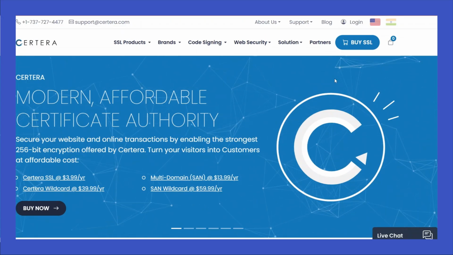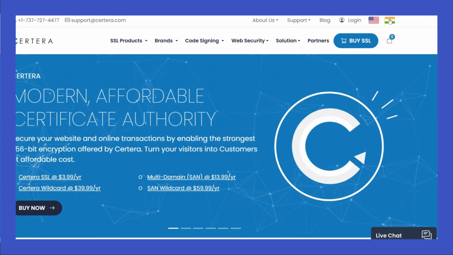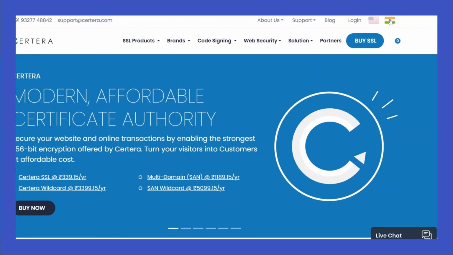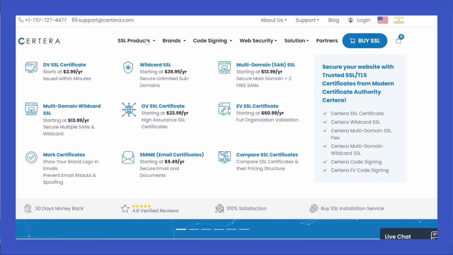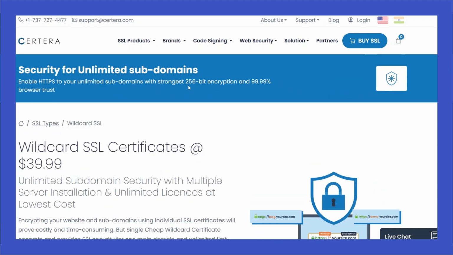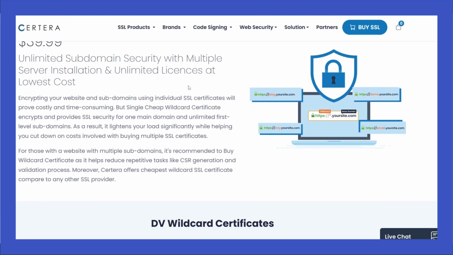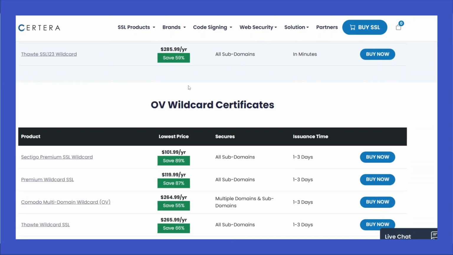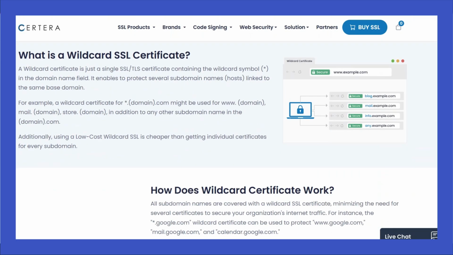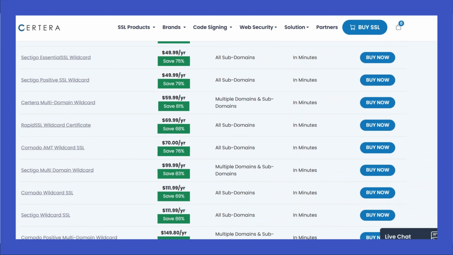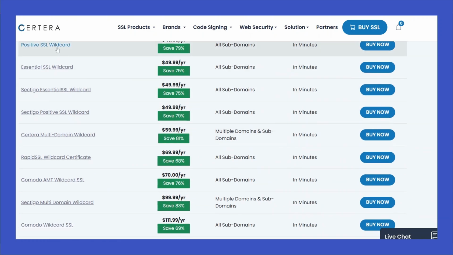You can view and pay in US dollars or Indian rupees by selecting the respective flag icon from the top. From the SSL products drop-down, you will see the option to select the wildcard type of certificate. On this page, you will find a variety of wildcard SSL certificates differentiated by their validation type and brands. Let's proceed with Positive Wildcard SSL, for example.